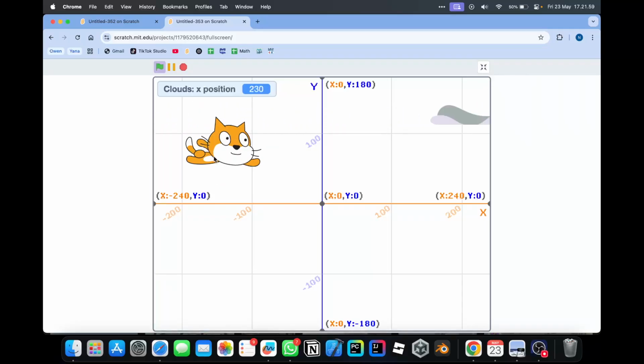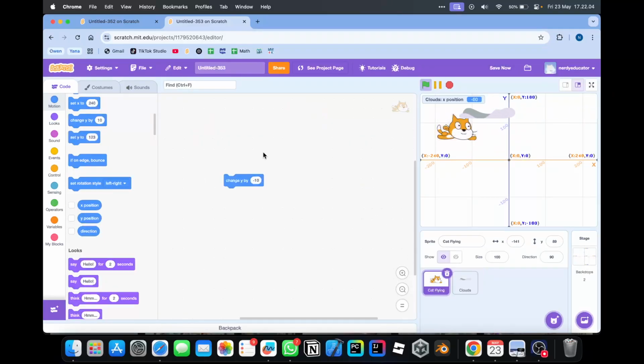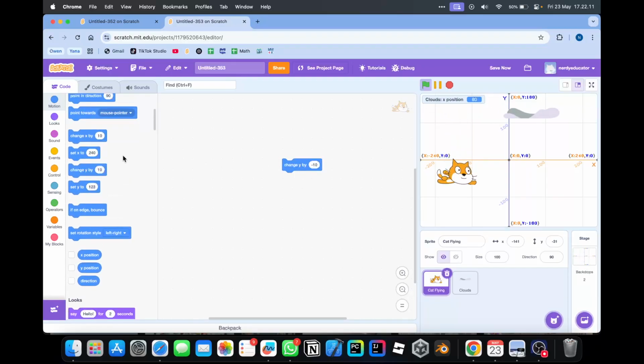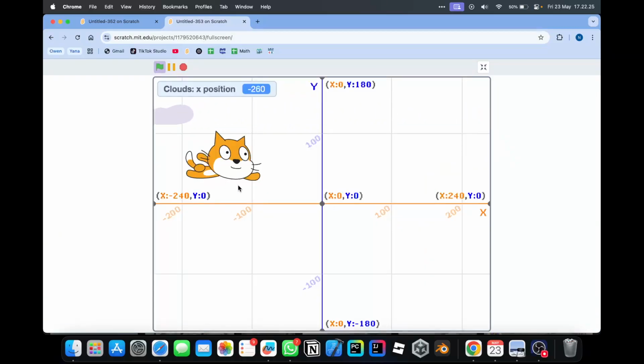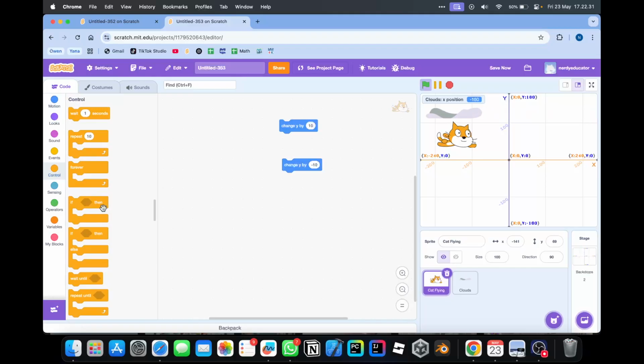How do we do this? Alright, it's pretty easy. Since we have this, to make it go down, I'm gonna take another one, change y by 10 to make it go up. Now we can go down, we can go up. But if I full screen, how do I control this? There is no trigger. Don't worry, we can go here.